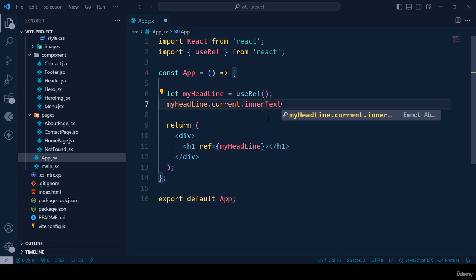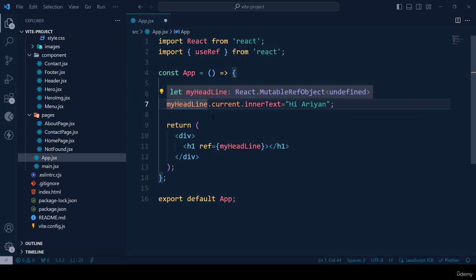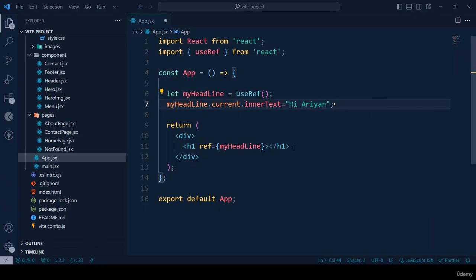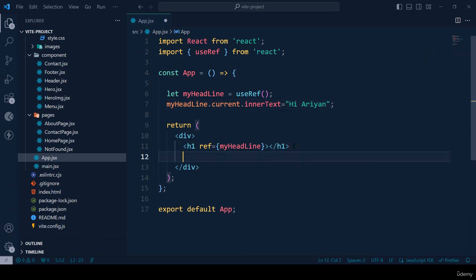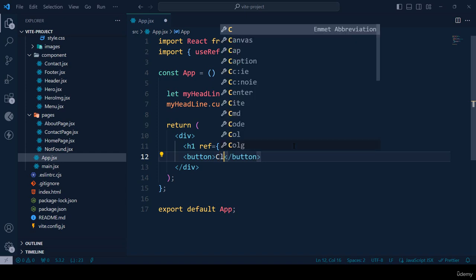Okay, I simply added that innerText, and what type of innerText do you want to make visible? Like I want to show it as "hi Aryan". Now if you want to display these things better in your project, I want to put in an action. Here after that I want to take a button, and into this button area I name it as click.